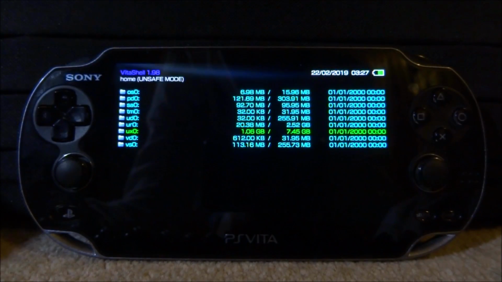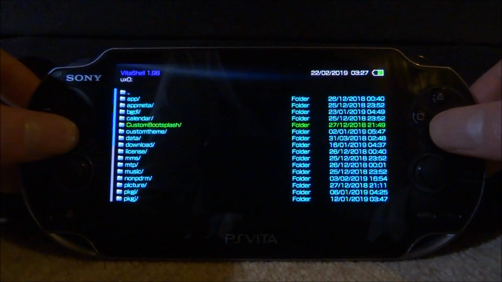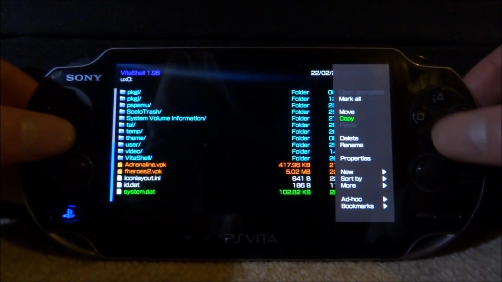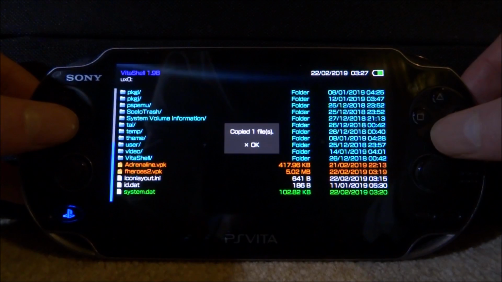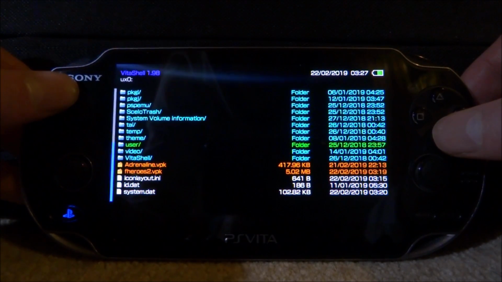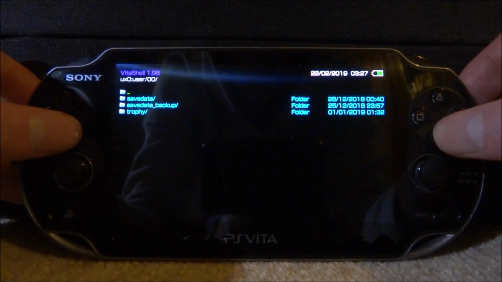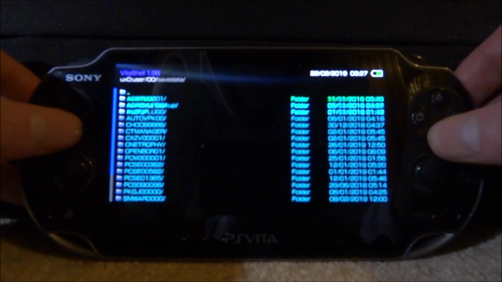Okay, so back off our PC, just go to your uxo and find wherever you put that system.dat file. What we're going to do, press triangle, scroll down to copy and just press X. Then press X for OK. We're going to scroll up until we get to user and press X to open it. Scroll down to 00, press X. Scroll down to save data, press X.